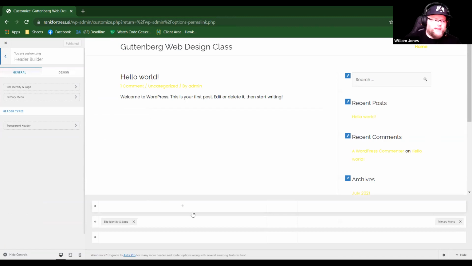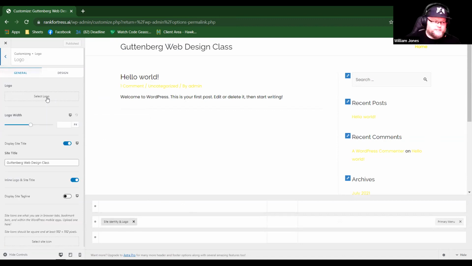So now in the header, we're going to be dropping in a logo. You can just use a sample logo for now. We select our logo and upload an image to there, right? And grab one real quick, just choose a generic logo.